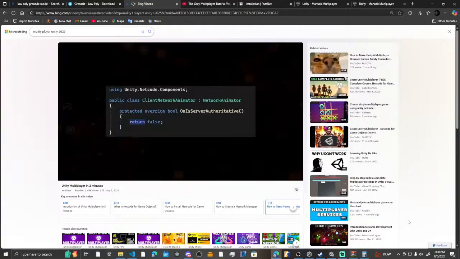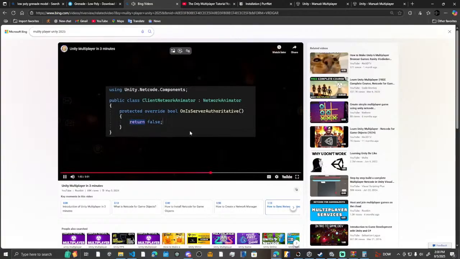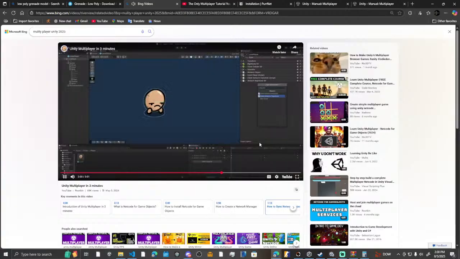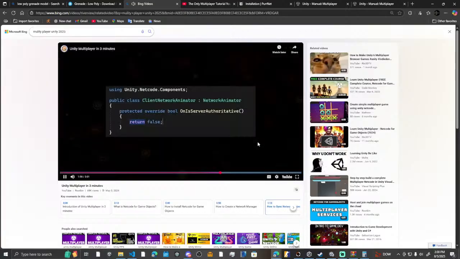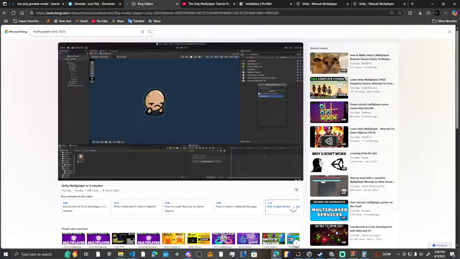We do the same to sync our animations by creating a new script called client network animator that inherits from network animator and overrides is server authoritative to false. Add the client network animator to the player prefab and assign the animator to the field.